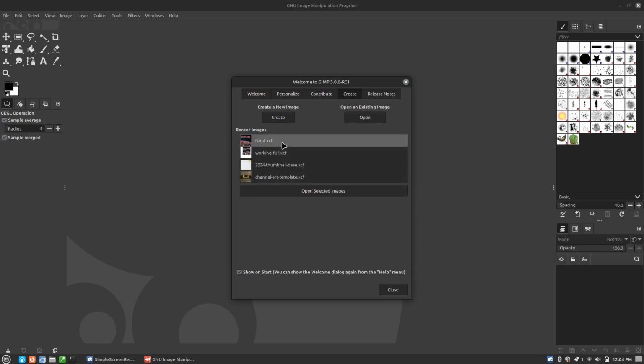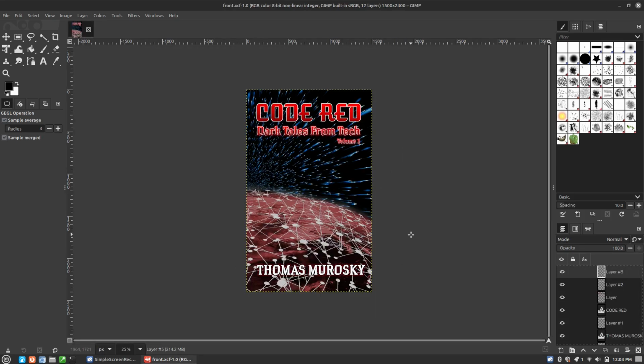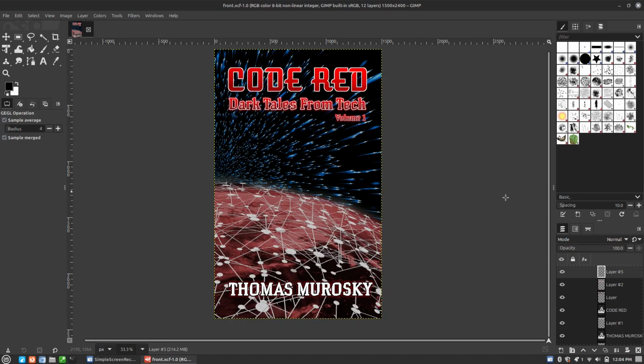What I want to actually show you first is some backwards compatibility. This is the front cover of the Code Red book, of course, all done in GIMP. And as we made this book, there obviously was a little bit of finagling you sometimes need to do to different layers. You can see here this layer 5, which is the border outline around our text. And there are a lot of different layers involved just to get the text exactly the way we wanted it.